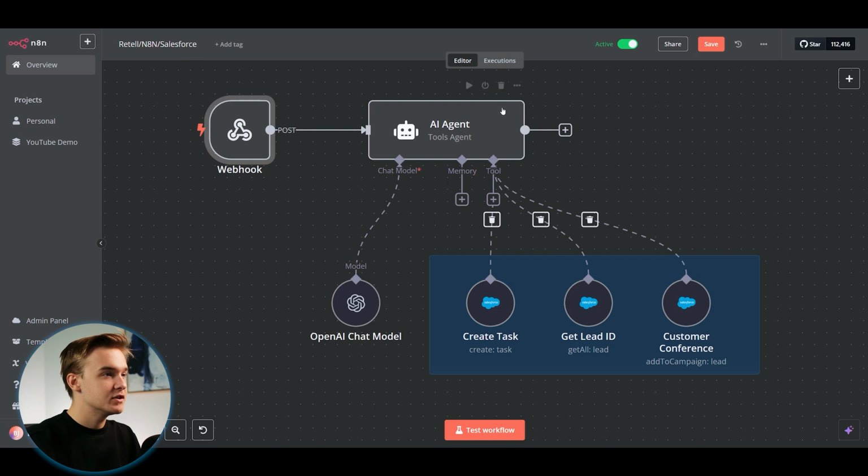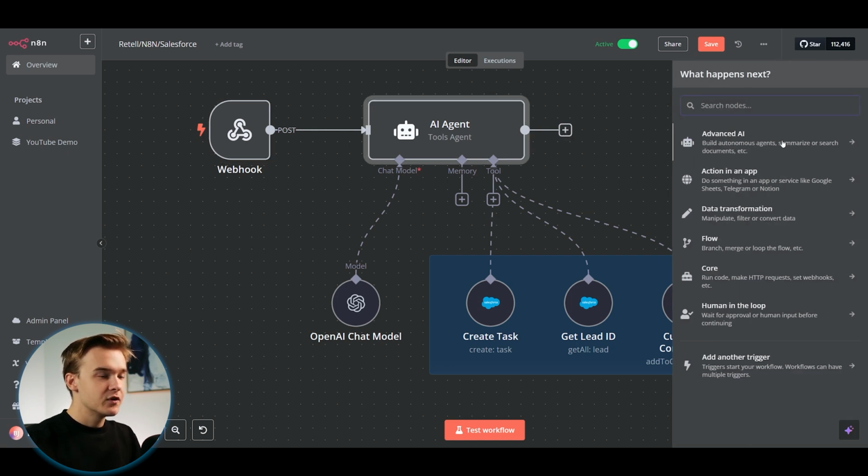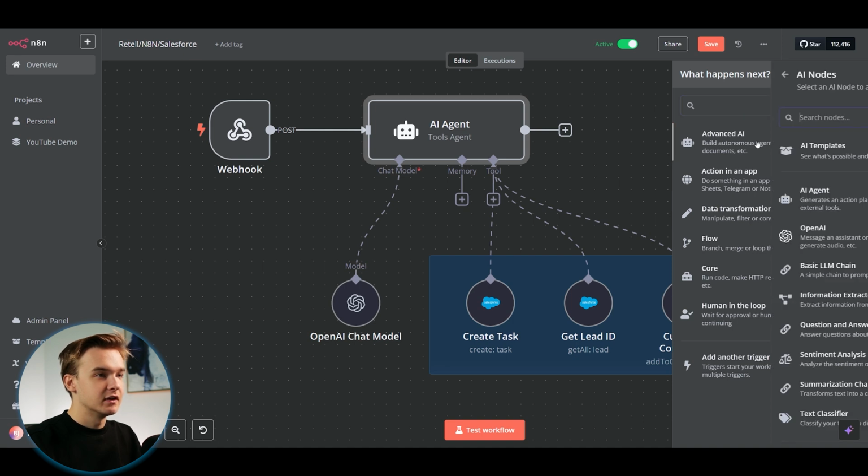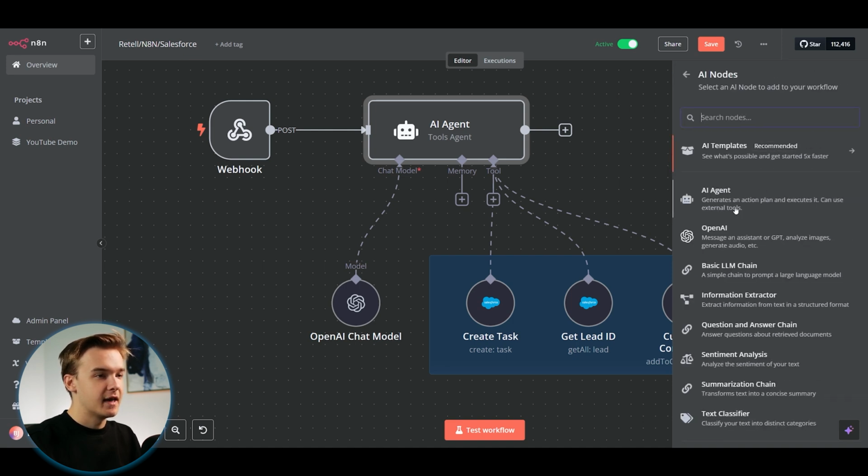Jumping back into our agent, what we're going to be using is the AI agent module. If we click on the plus button, there's a few different actions and modules that we can add into our flow. But the main thing is going to be this advanced AI. We're going to click on the AI agent. We're going to insert that into the canvas.